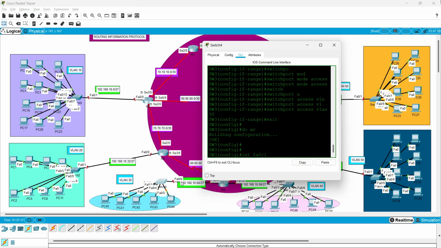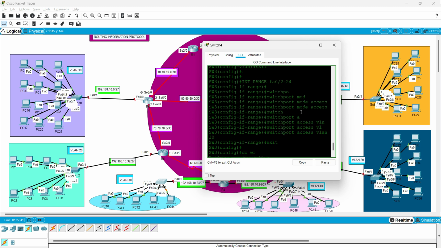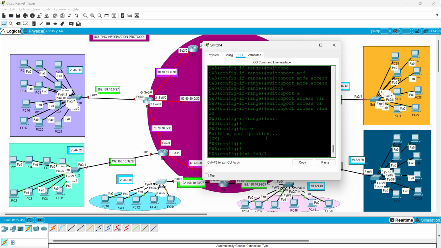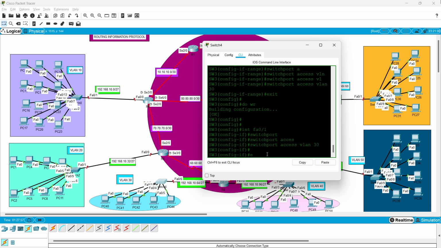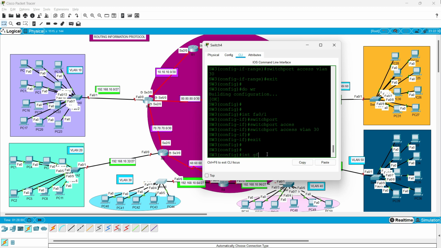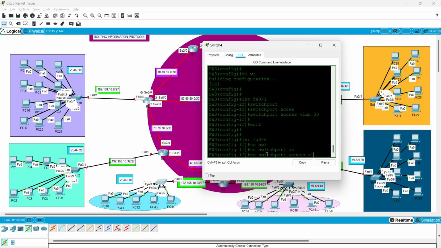Actually, this is FA0/6. Which means now we have to go back and exclude this interface, because we have included it in that range. It falls under this range, so we need to go back there and exclude it. So let's select this interface and associate it with that VLAN. Access VLAN 30. Exit. Interface FA0/6. No switchport access vlan 30.